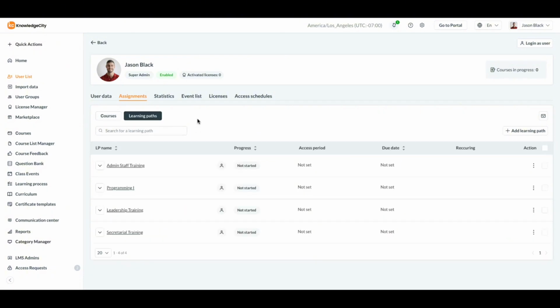Focusing on learning paths, you'll find a search bar to locate a specific path by name quickly. The table columns show you each learning path's name and the user's progress status. You'll also see the access period, due date, and whether the path recurs automatically.